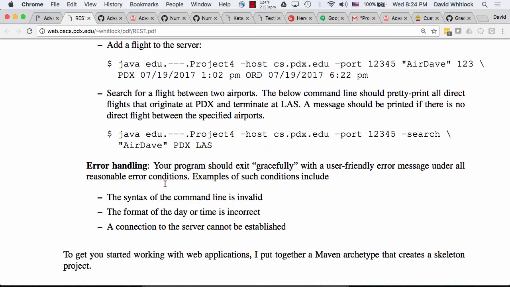So we're going to spend the next little bit, the rest of class really, talking about how to work with all this stuff. But do you have any questions about the requirements? Not the how, but the what of the assignment.